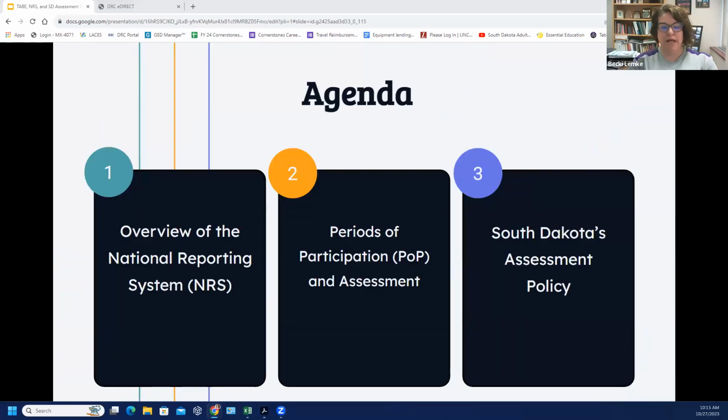All right, if not, then let's take a look at what we're going to cover today. We're going to review just some basics of the National Reporting System, or the NRS, as it pertains to TABE testing. We're going to specifically talk about periods of participation in assessment, because that's one of the things that gets kind of confusing for people. And then we're going to wrap up by just discussing the major points of South Dakota's assessment policy that are related to TABE testing.